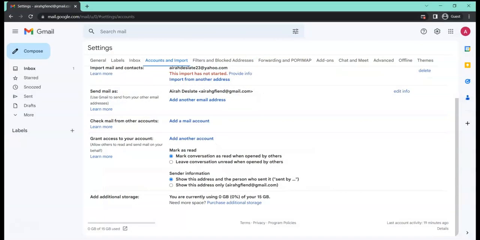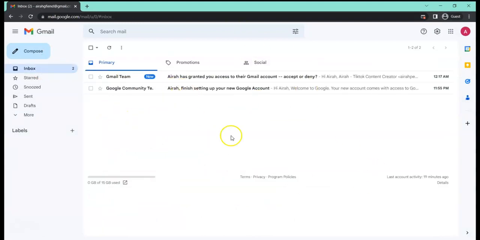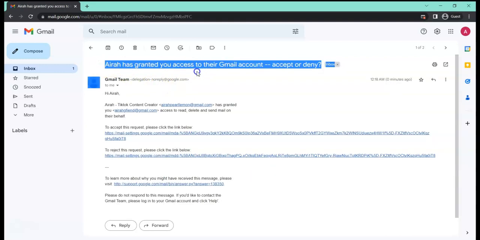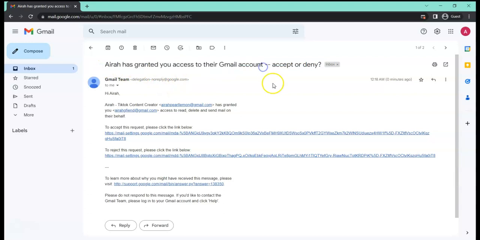So let's go here. This is the other email that I'm talking about, and as you can see, the Gmail team has sent me an email. Ira has granted you access to their Gmail account. The recipient can either accept or deny. So to accept this request, please click the link below, and to reject this request, please click the link below.